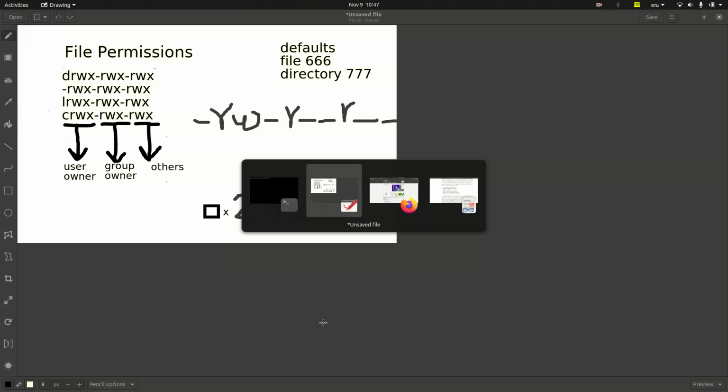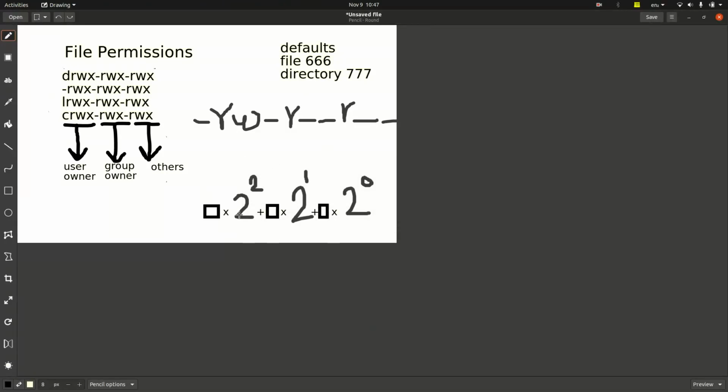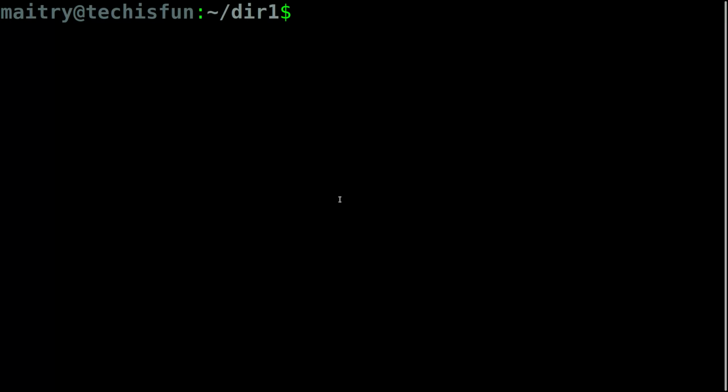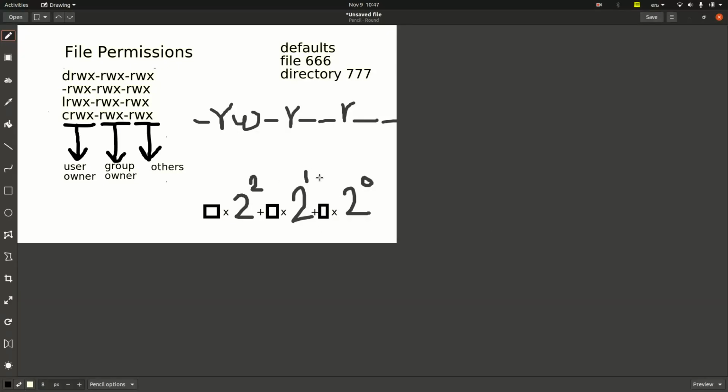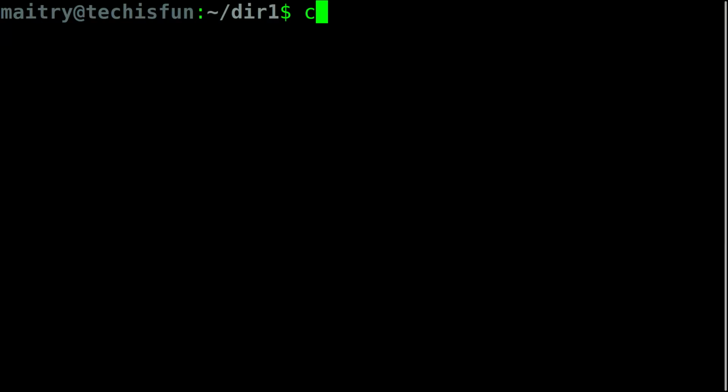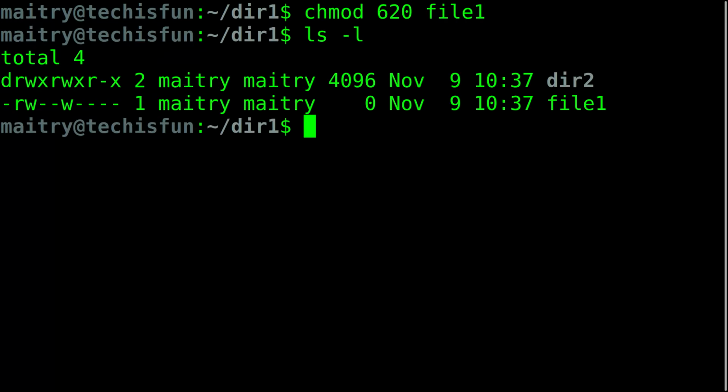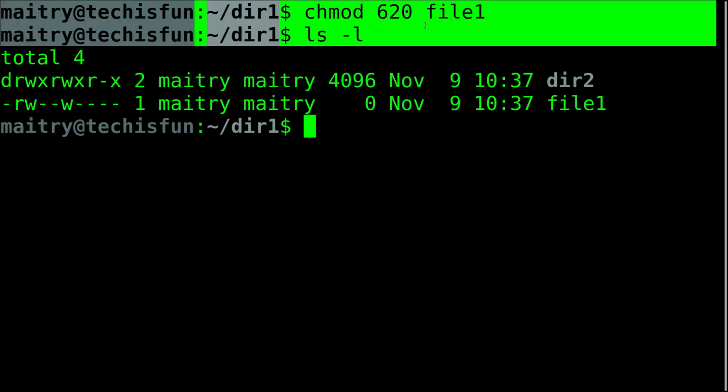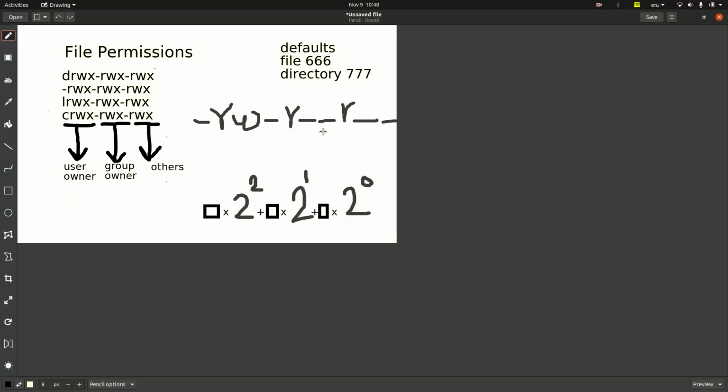Okay, now there is one more concept. What we did was through words. Now we can also do the same through numbers, in the numerical form. So I can just write chmod 620 file1. Now to learn about this, let's go to drawing again.